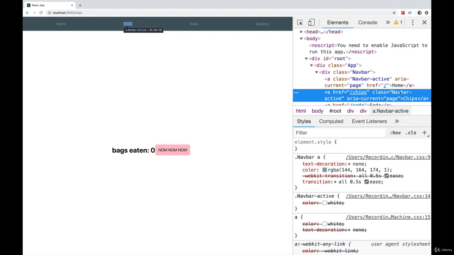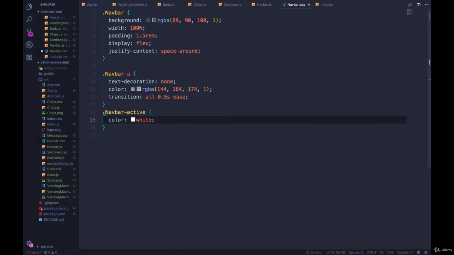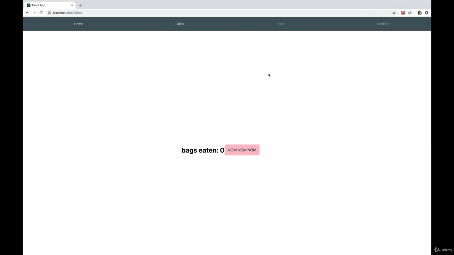So chips does have navbar-active, but my color white is being crossed out because we have some specificity conflicts. You can see here we have a class and an additional element selector. So that gets more specificity points. Compared to this, navbar-active is a single class. So I'm going to modify it to say a.navbar-active, or .navbar space .navbar-active, or even more specific, anchor tags with the navbar-active class inside of the navbar class. Now, there we go. It's working.